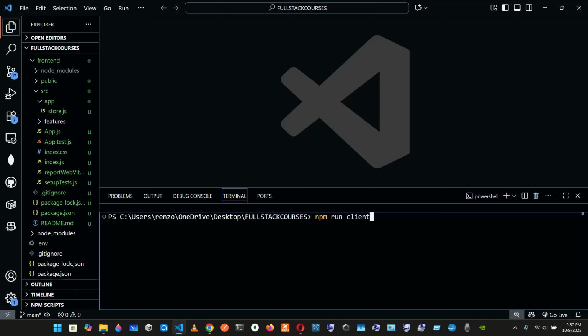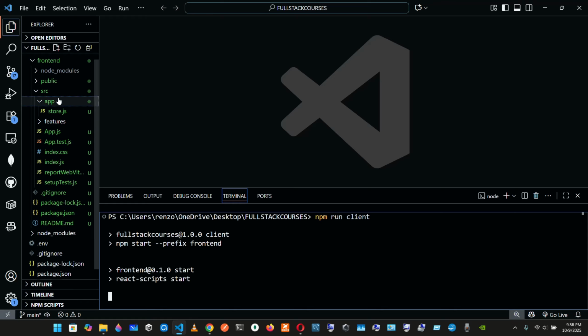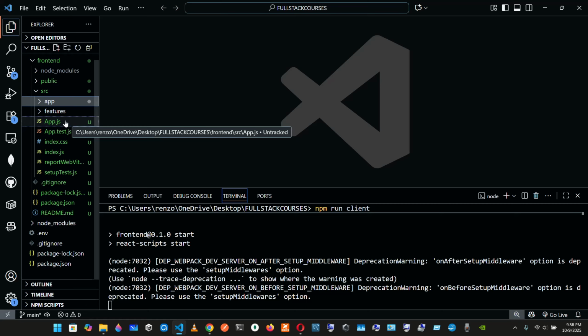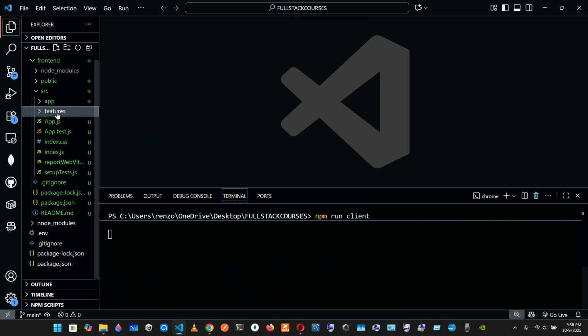Let's continue with the front end. So we're gonna npm run client, so we can open it in localhost 3000. npm started, and this is gonna be the front end. In the previous video, we created the front end folder with the apps, the feature, and inside of the feature folder we have nothing, but right now we are in localhost 3000, and we are gonna install React.